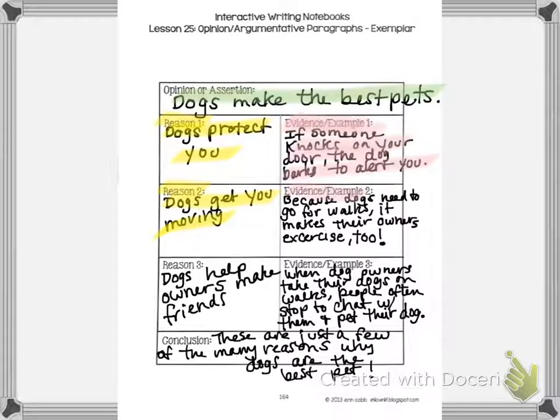Evidence, it says, for example, because dogs need to go for walks, it makes their owners exercise too. So tricky. Because you're taking the dog for a walk, you're also taking yourself for a walk. It makes you get moving. Okay, let's go to the next star idea, or reason number 3.